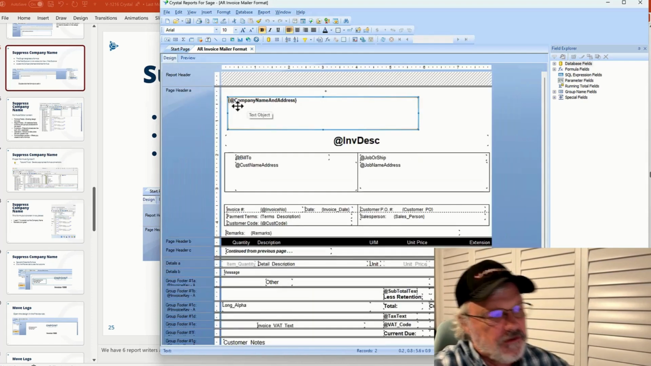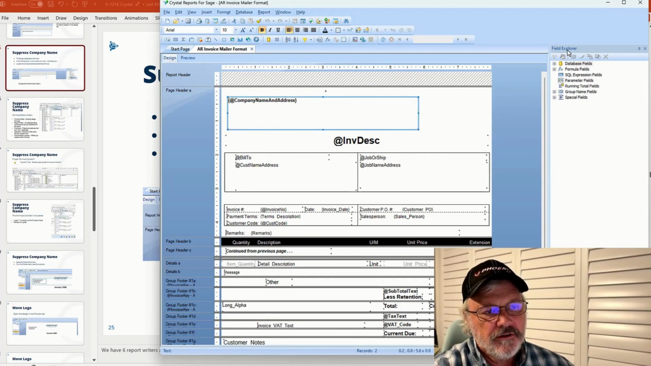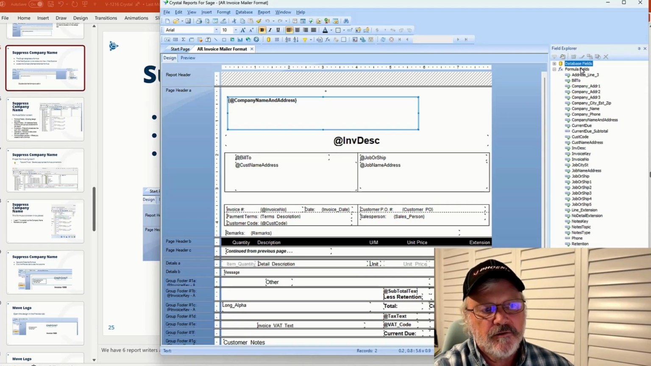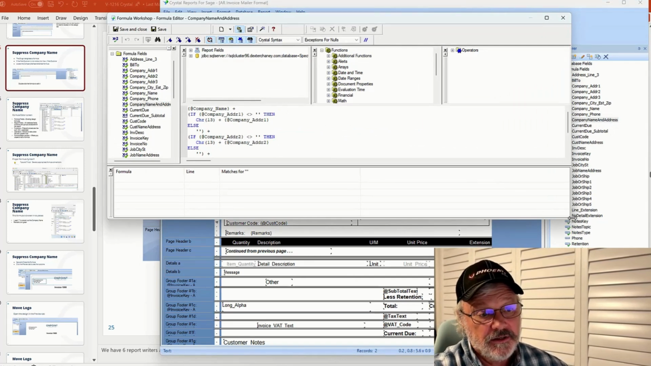We can see that this field is a formula. The at sign represents a formula. So over here on the Field Explorer, I'm going to expand the formula fields. And here's my company name and address. This is the formula that was put here to print the company name and address information. So I'm going to highlight it and double click, and I come to the formula dialog box that we've all come to know and love.